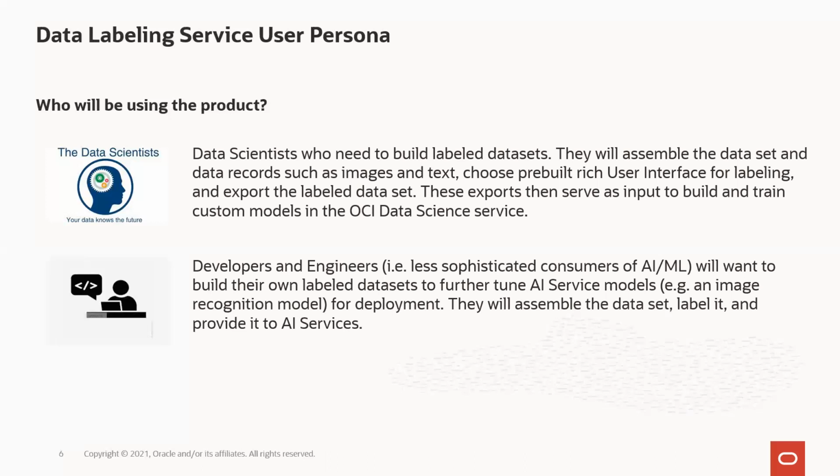It could be an image recognition model in a manufacturing industry. It could be understanding sentiment analysis or doing topic modeling on product reviews or customer feedback that you get for your specific use case. So this is where the developers or engineers would go in. They would use a labeling tool, assemble it, annotate it, and use it to build custom AI services, custom AI language and vision models.